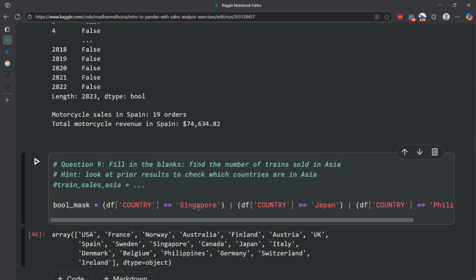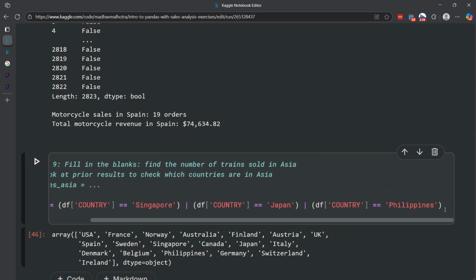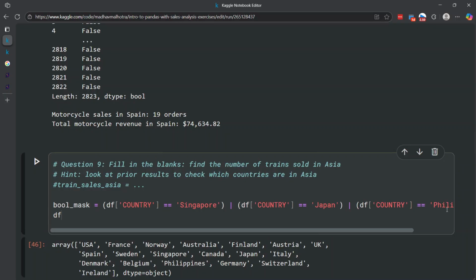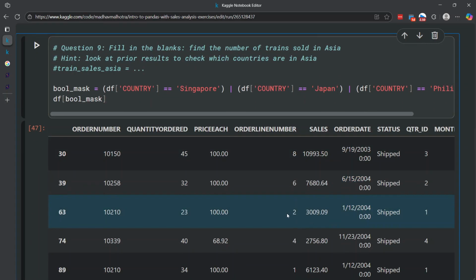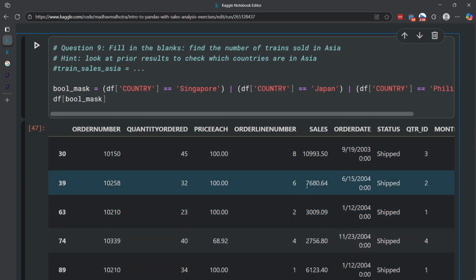Now keep in mind the capitalization here matters. If I did Singapore lowercase, then I would not get the correct results, so be careful with that. Now that I have constructed my Boolean mask, I can do df at bool mask to find just row records that are related to countries in Asia.